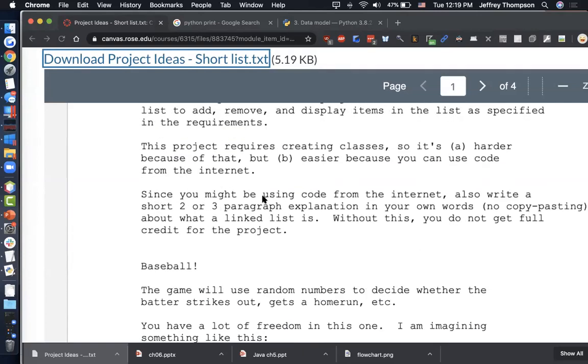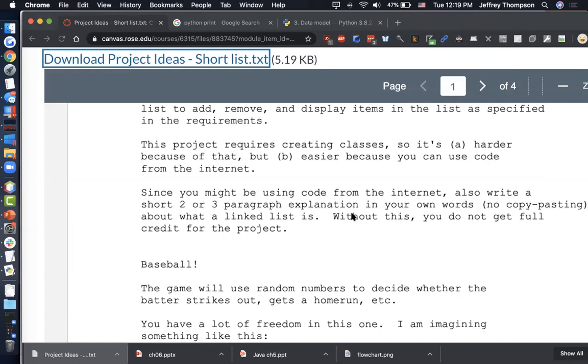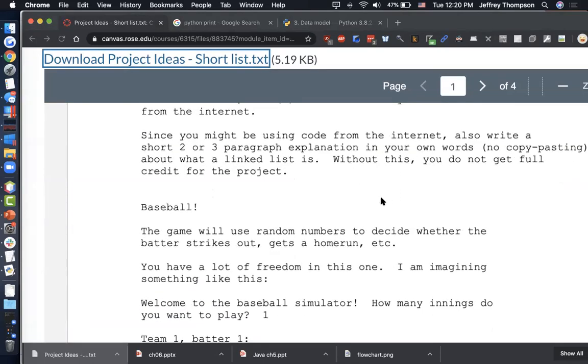And since you are using code from the internet, please write a 2 or 3 paragraph explanation in your own words of what a linked list is, right? So you're not just going to copy and paste code and then give it to me. You need to actually convince me you know what a linked list is. Without that, you do not get full credit.